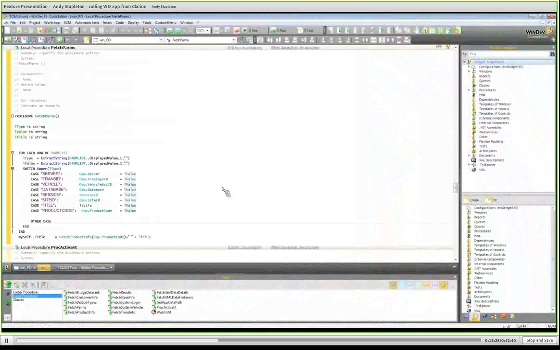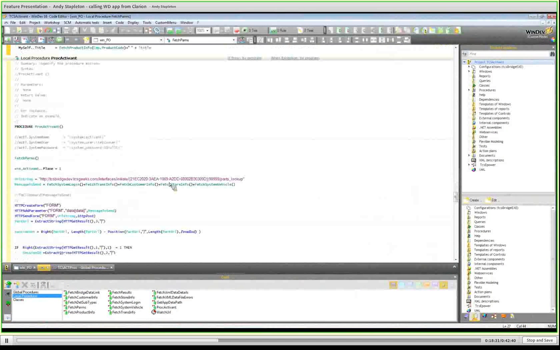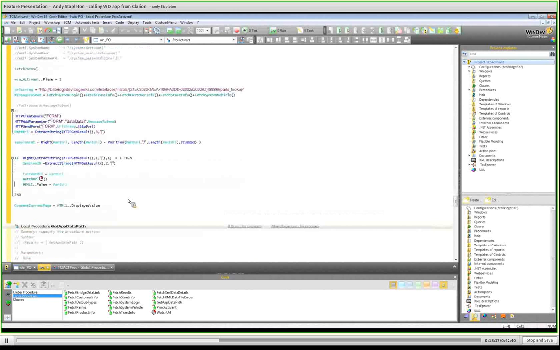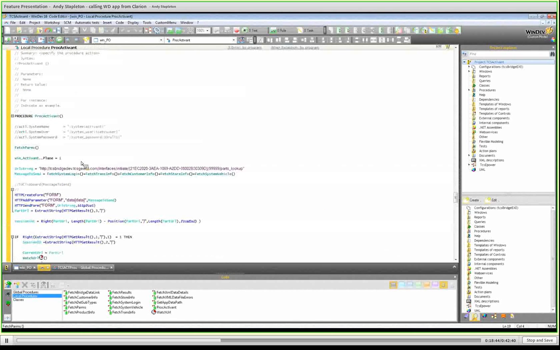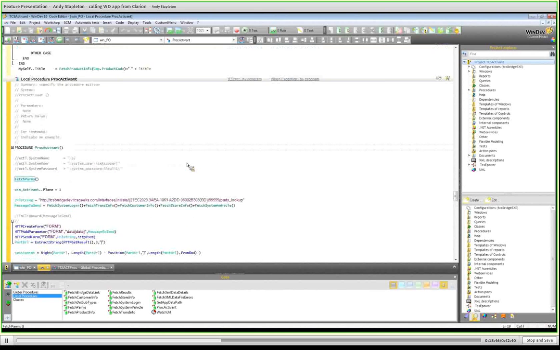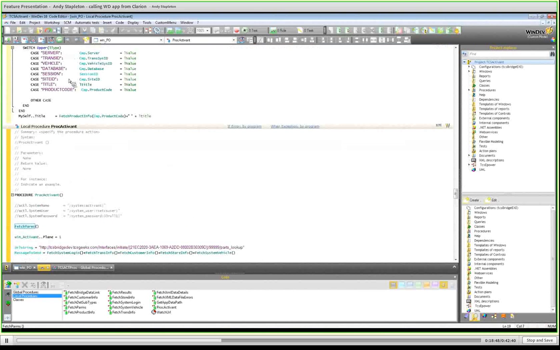The proc act event, what it does is it sets up my string to call, sets up my form to get all that information, and starts doing what it's supposed to do. Watch the URL that goes through and basically creates what it needs to do. First thing is get the parms. You can see I'm getting the parms, which I go through this loop. Now to see that all work.